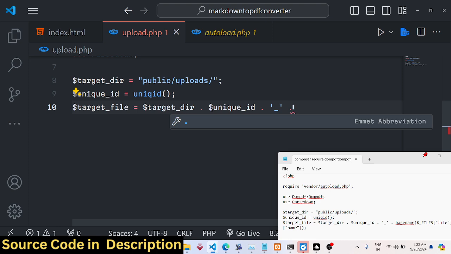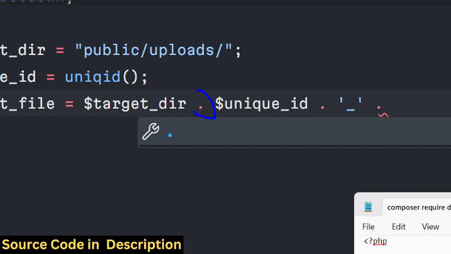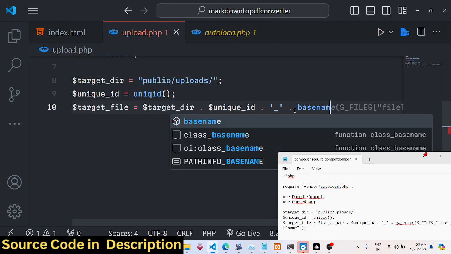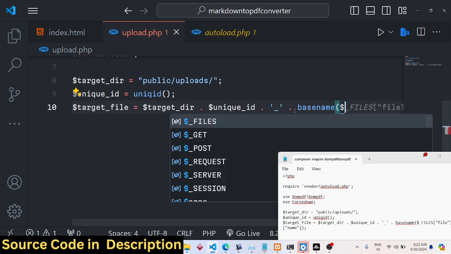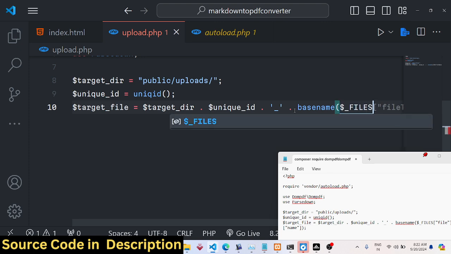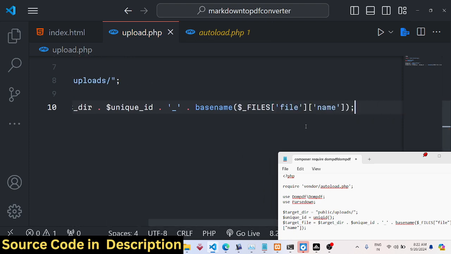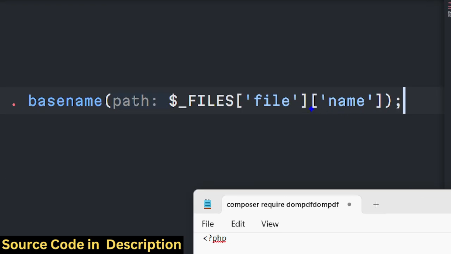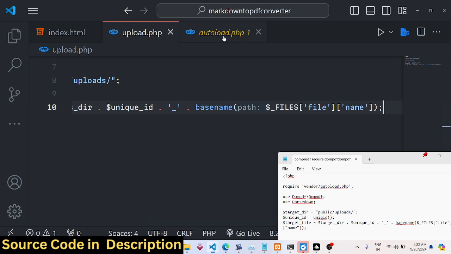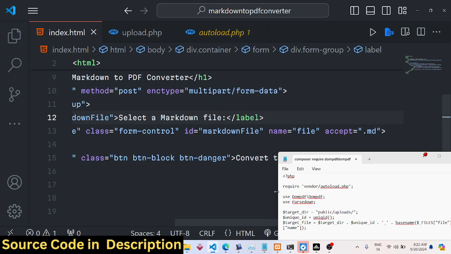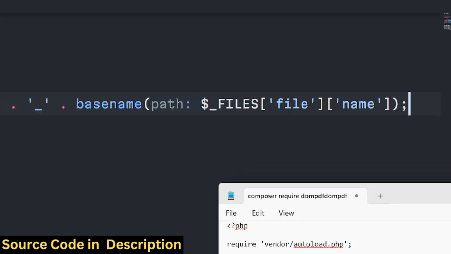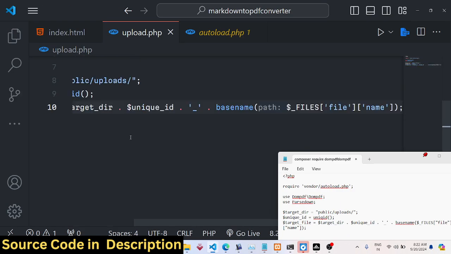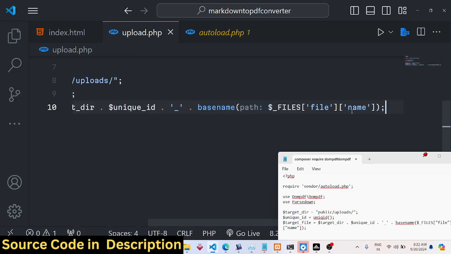And then the dot symbol is used in PHP to concatenate. And here we'll be using the basename function to actually extract the name. So files. Here we need to get the name of the file. So we can simply get this by, this is file here, and this is the actual name parameter we have given. If you see here in index.html, we have given this name parameter. This needs to be the same to actually get the name of the file. That's all. So this will be the complete path.